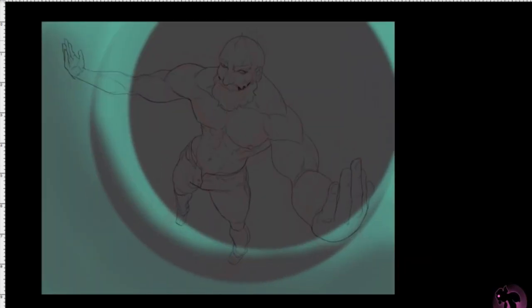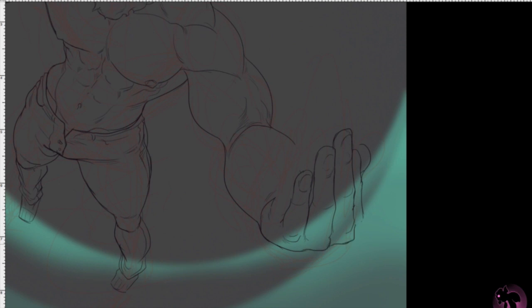Even though I try to keep these under an hour. I mean, within an hour. That's really my goal with every sketch, to keep it within an hour.